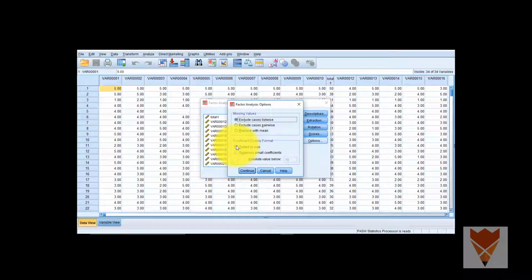Then I'll check Sorted by size. What this option will do is arrange the values according to their size, with the higher values on the top side and the lower values on the lower side.